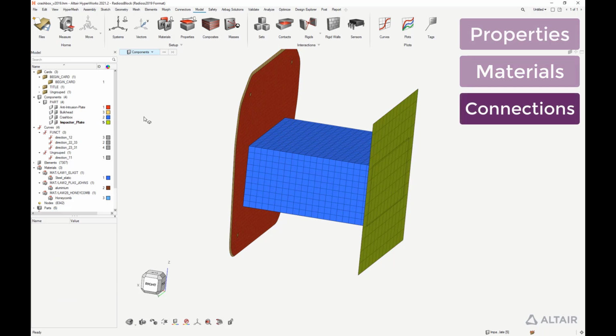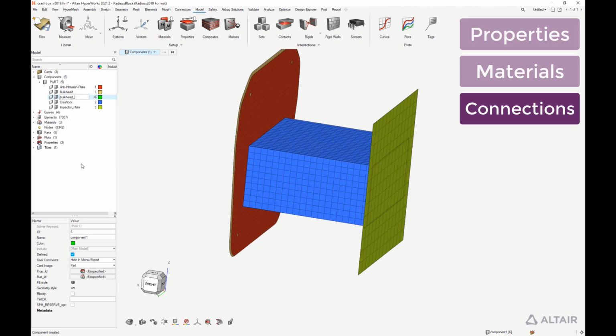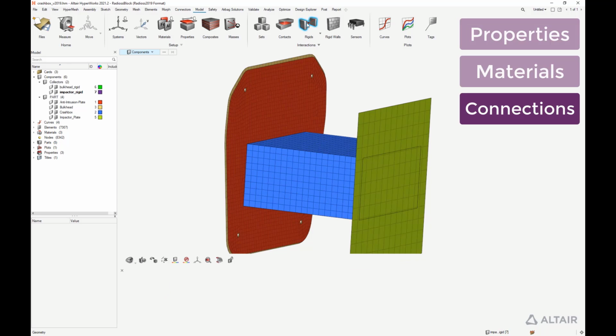We can now proceed to the definition of the connections and rigid. In our case, we are going to define rigids only. In HyperWorks, rigids are considered as elements. For the good organization of the model, I created dedicated components. I can now create the different rigids.